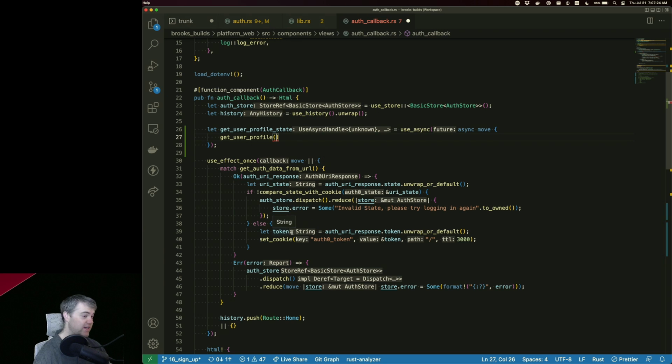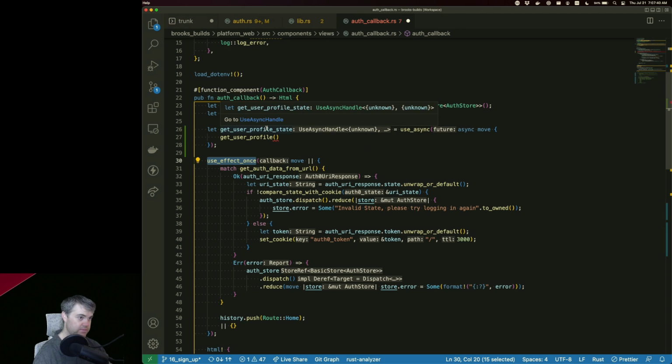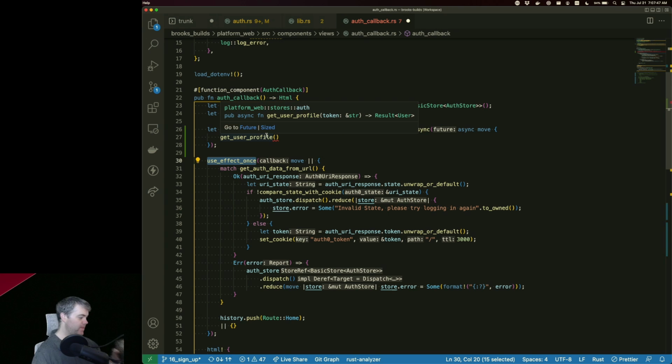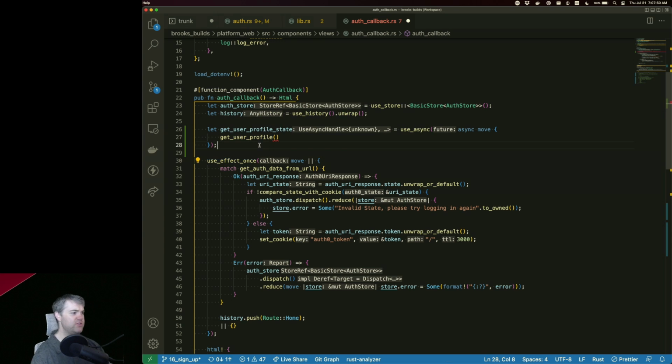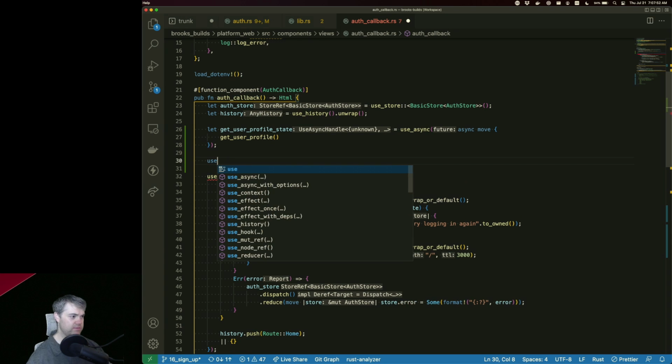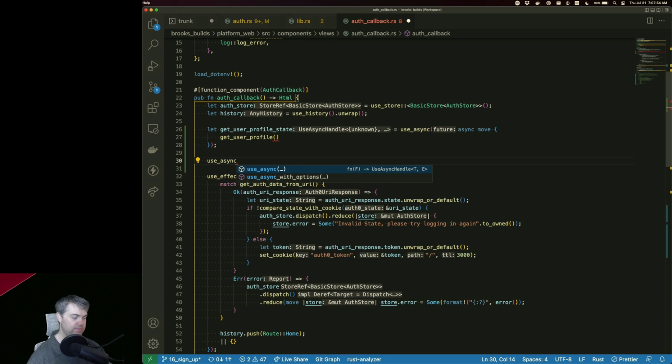I could try to load it from a cookie immediately after we set it and use that to pass it in. I can't use an async inside of another use. I don't think there's a use async with dependencies, right? There's a use async with options.